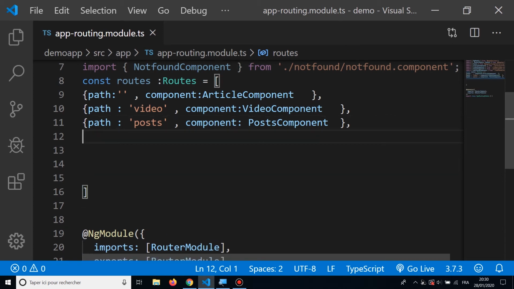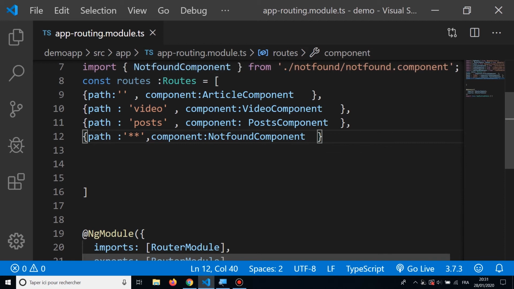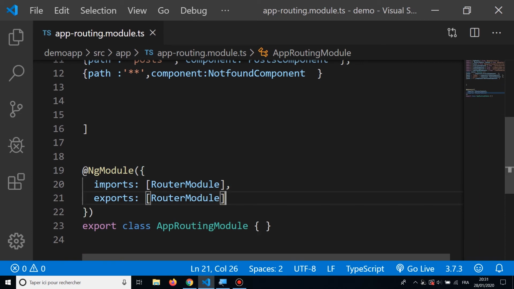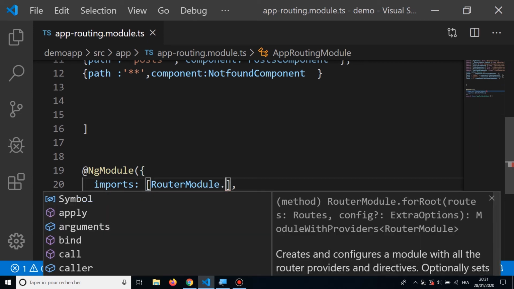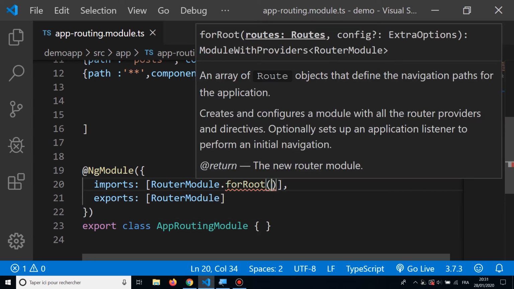And the last component we have is the not found component, so path, and here we're gonna put 2 asterisks, which means if the user adds a non-existent path, it's gonna return this not found component. So not found. And the last thing we need to do is in the NgModule in imports, add RouterModule.forRoot, and here we're gonna provide the routes.